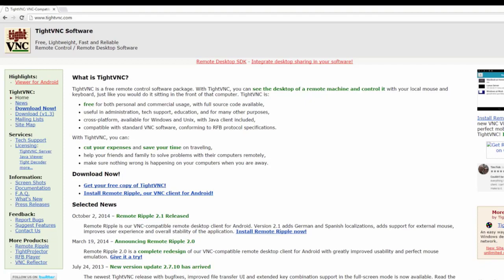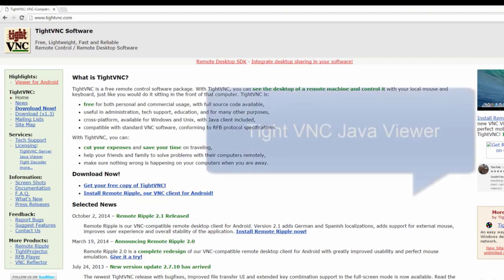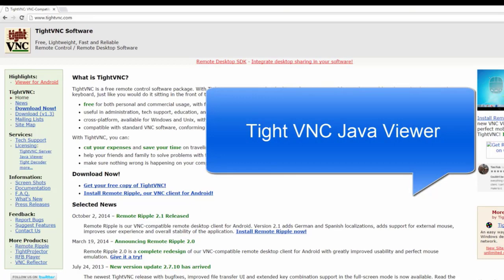Now that we have our VNC server installed on Ubuntu, we need to download a VNC viewer on our local computer to be able to connect. For this lesson, we'll download Tight VNC Java Viewer.